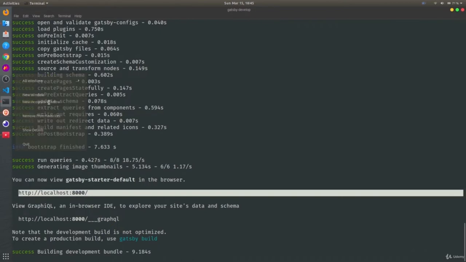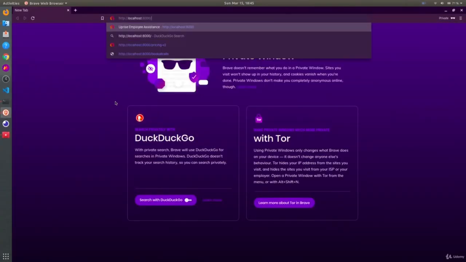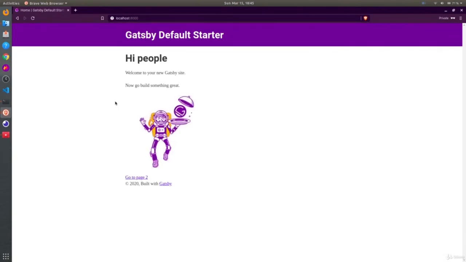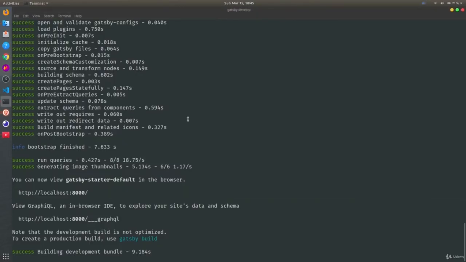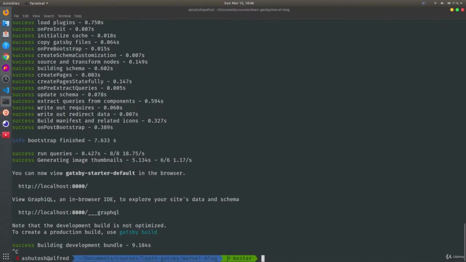I'm going to open a new browser and visit this URL. And here you go with the default starter guide and package of Gatsby. You can stop the server by pressing Ctrl C on Windows and Command C on Mac. If you wish to rerun the server, you just need to type in gatsby develop again.